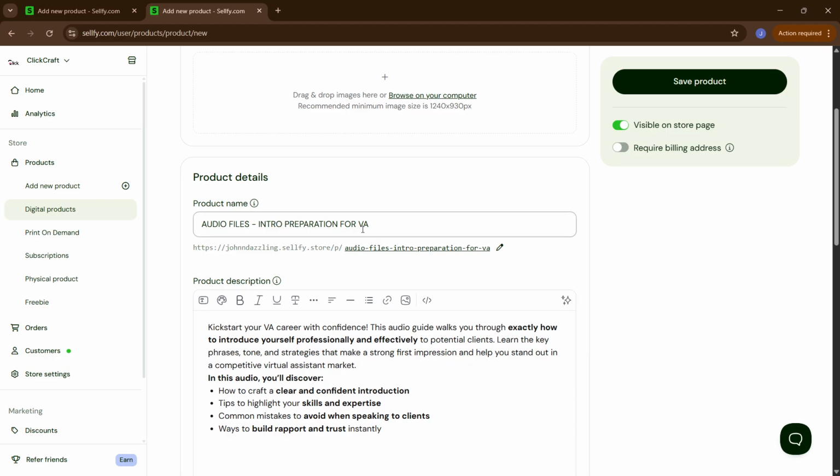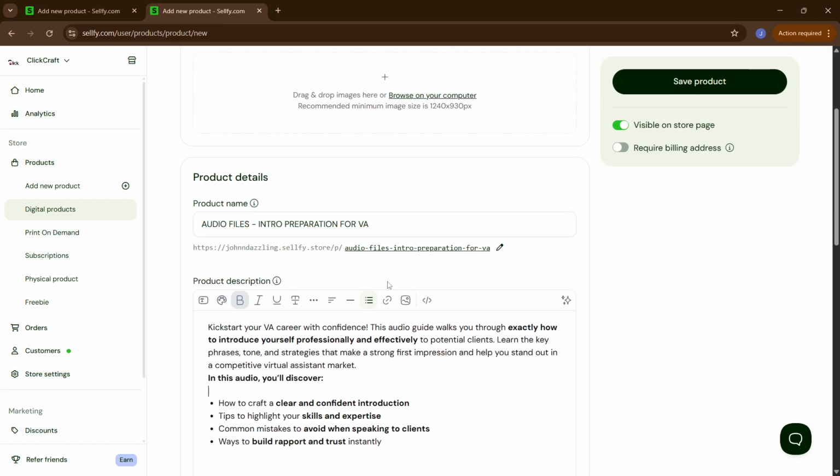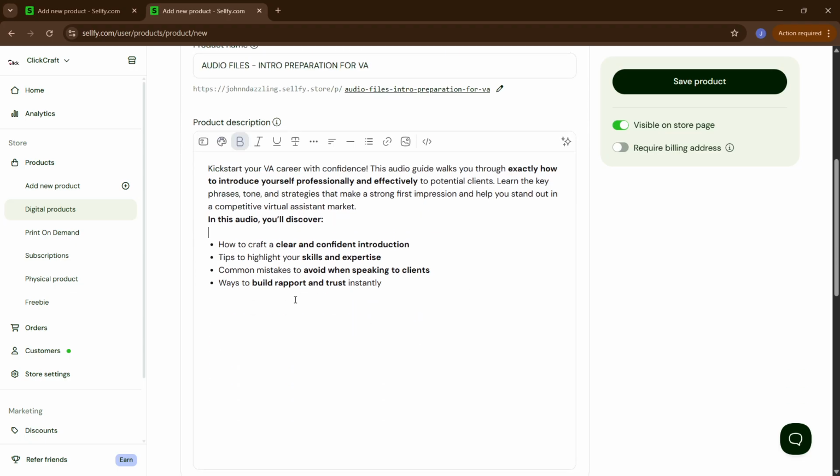Keep in mind that the maximum file size can vary depending on your plan. If your files are large, consider trimming silence or using a zip to keep things tidy. Clear file names help too, so buyers instantly recognize what they're downloading.